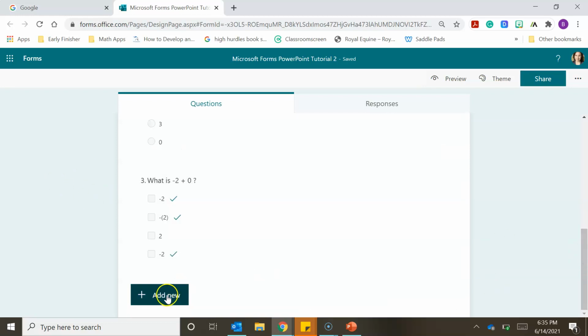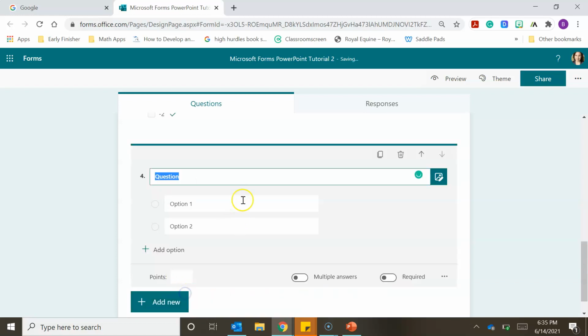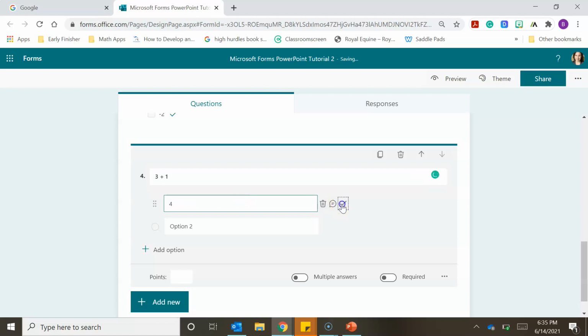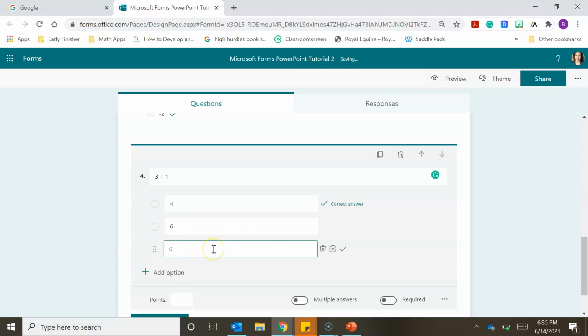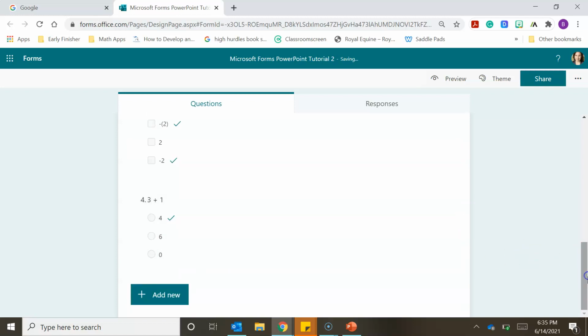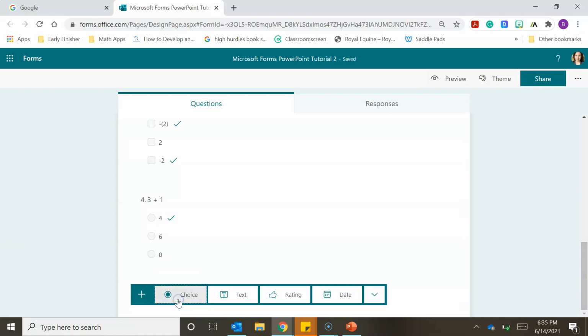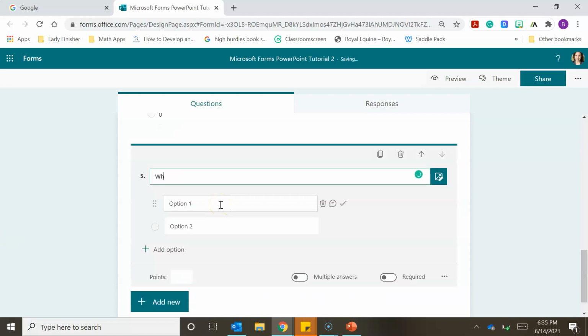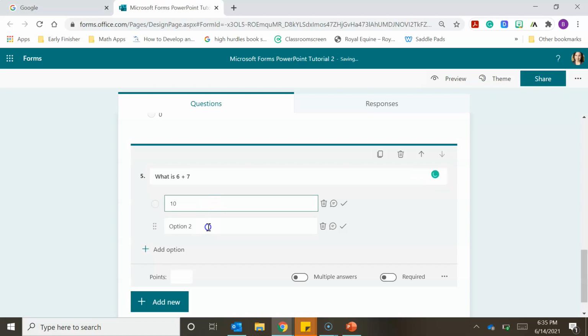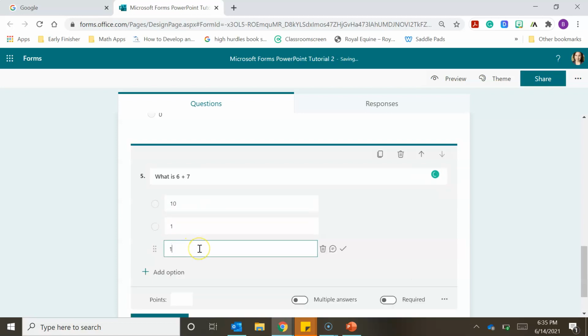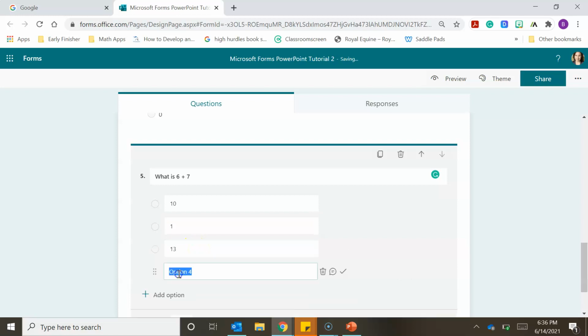Alright, let's go in and put in question 4. We'll go back to doing something simple again. Let's say 3 plus 1. We're going to choose that as the correct answer. Go ahead and get that done. And then multiple choices. And then we'll add in our final question, question 5. Put in your answer options. And make sure that you choose your correct answer.